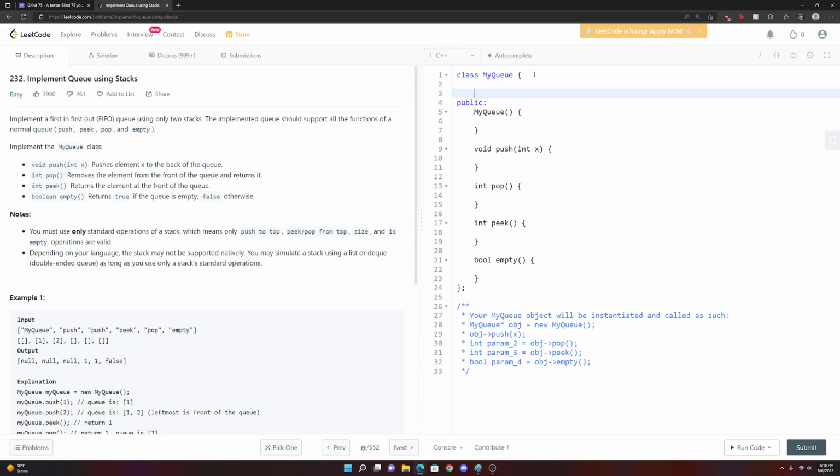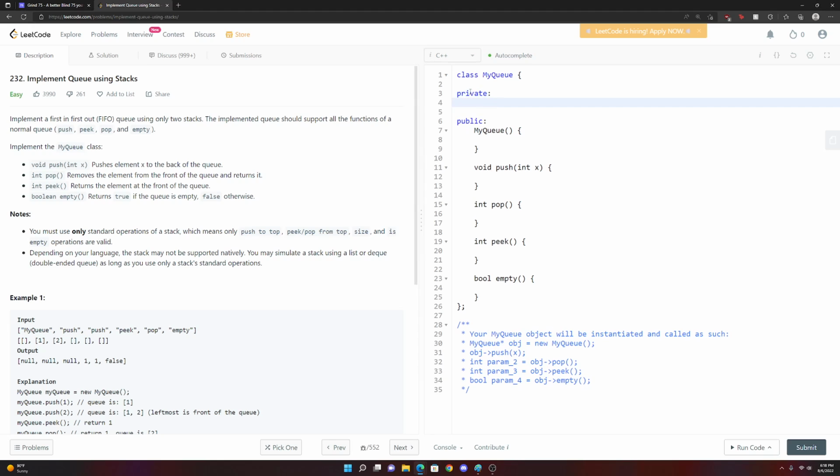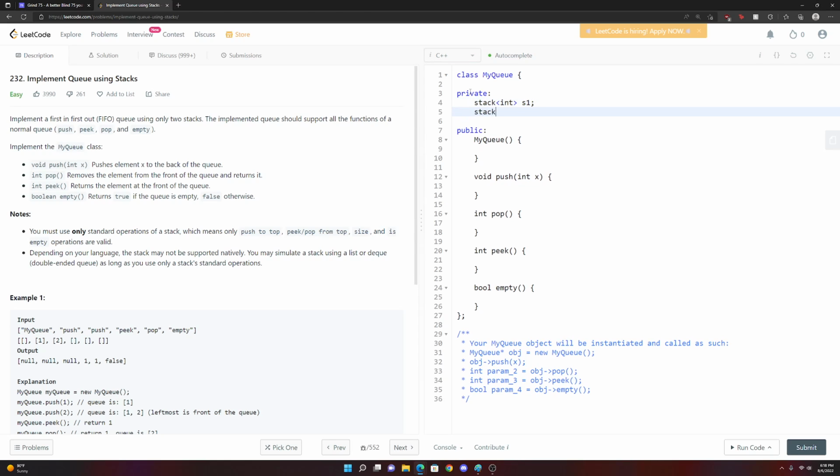So I'm going to add a little private field here, and let's have 2 stacks of integers. We'll call them S1 and S2. S1 is going to be our stack that just holds things temporarily, and S2 is going to be the stack from which we peek and pop from. So we don't really have to do anything here.